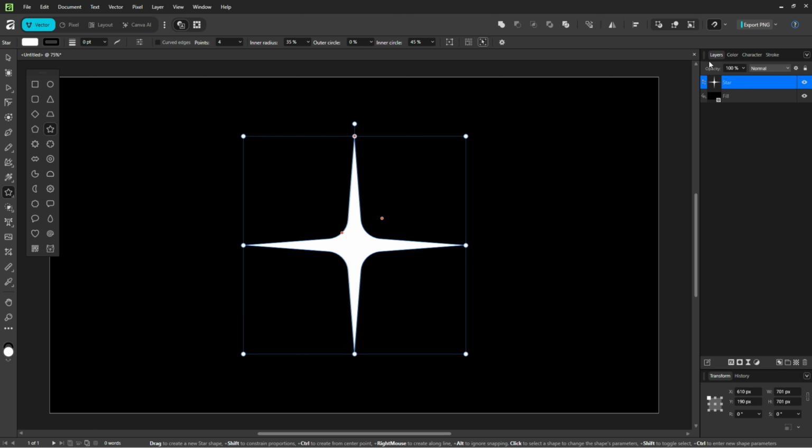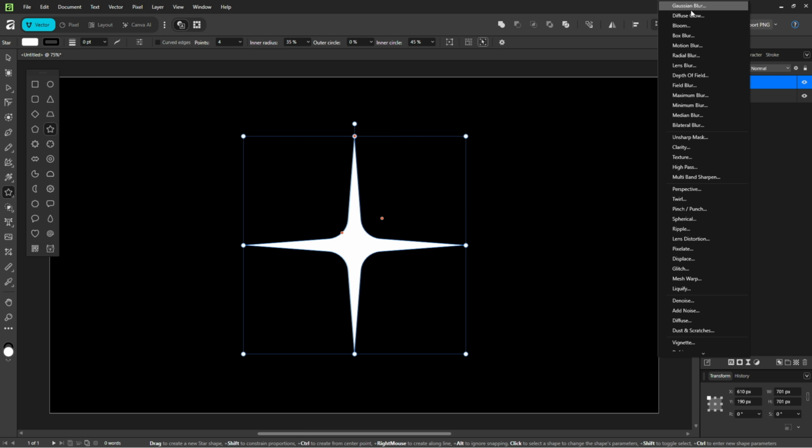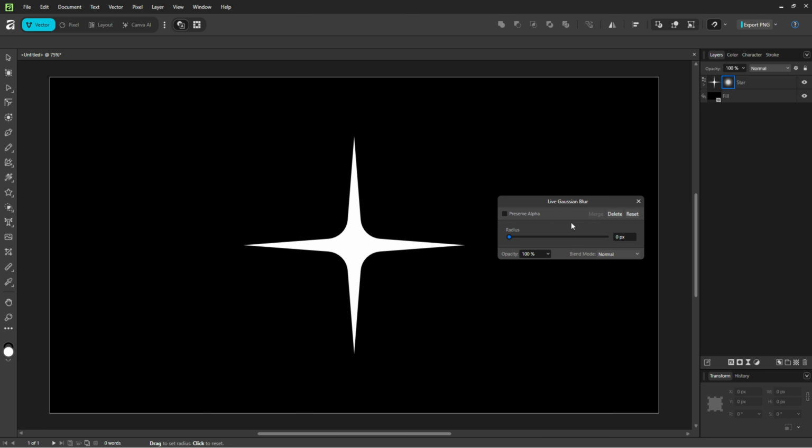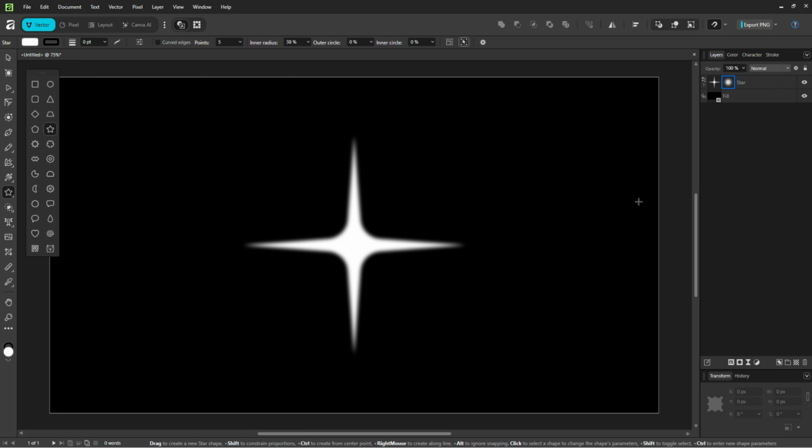Now with the star still selected, I'll go to Filters and select Gaussian Blur. I'll slide the radius just a little to make it slightly blurry. 5 pixels works well for me. I'll click Close. And if you want to come back and readjust it later, just click this icon.